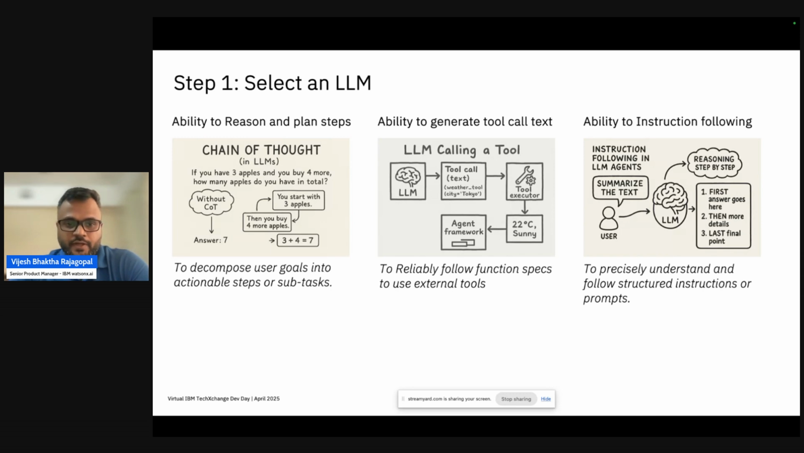The third is the ability to follow instructions. Let's say, for example, a user is asking it to book an airline ticket. It should precisely understand what the user is asking, and if there is a set of instructions given by the end user, it has to understand the instructions and precisely follow them.